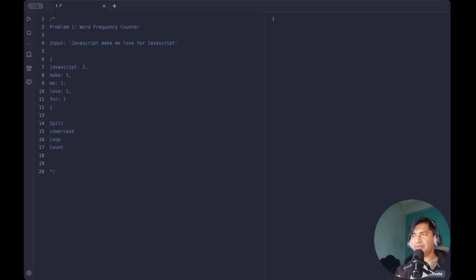So it's time to add the pseudocode. Pseudocode will depict how we are approaching this problem. First we need to split the sentence. Then for each word, if it exists, just increment, else set to 1. So this is the pseudocode. My request is to pause over here, try to solve this on your own, and then come back.